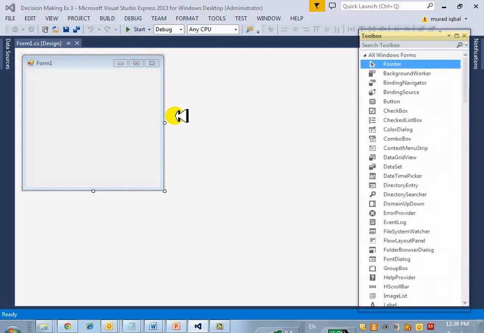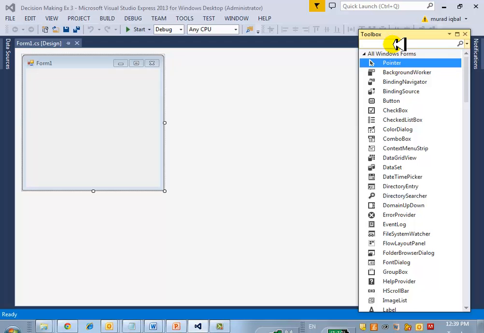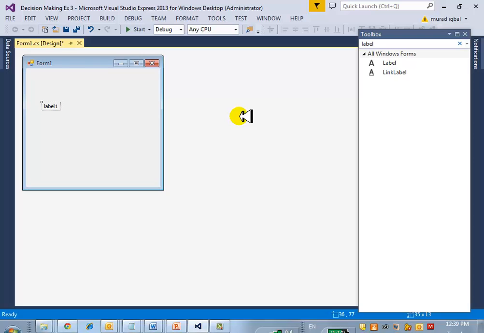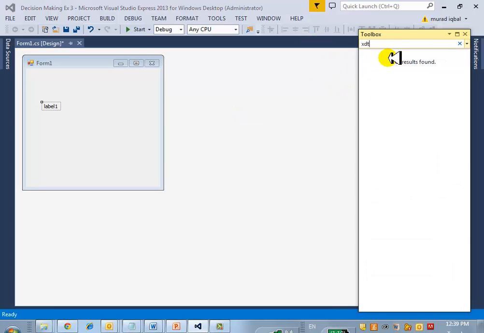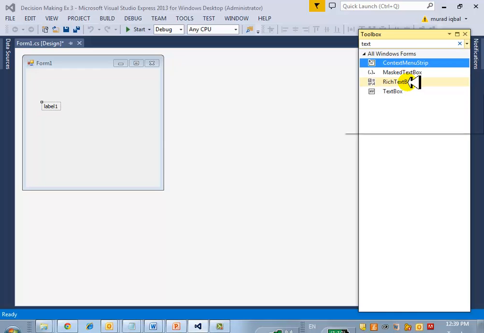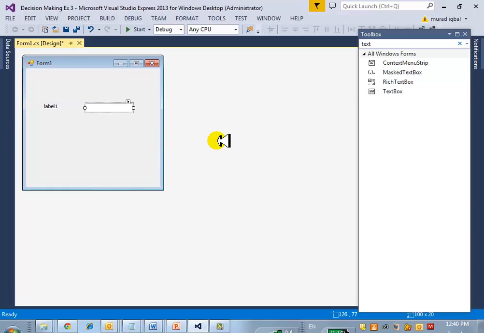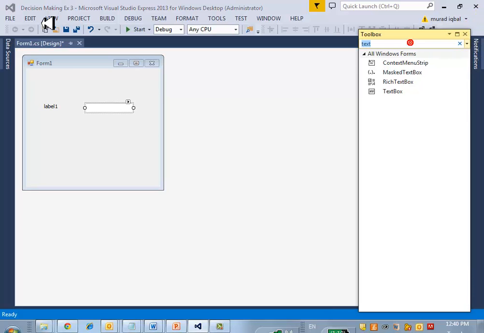So I'll do this. Control Alt X, label, and then a text box. And then a button.